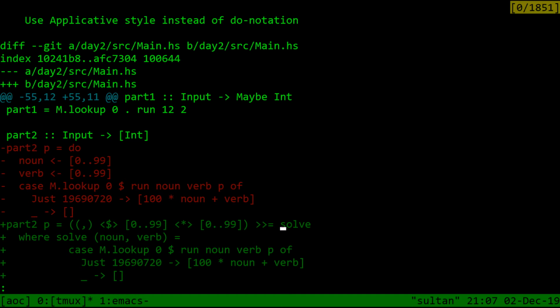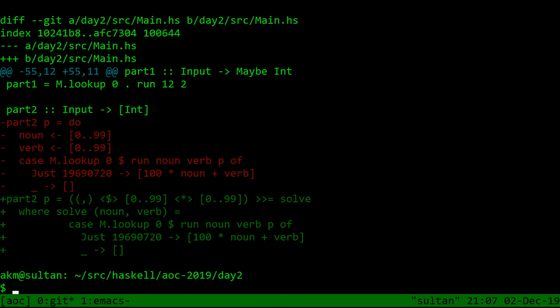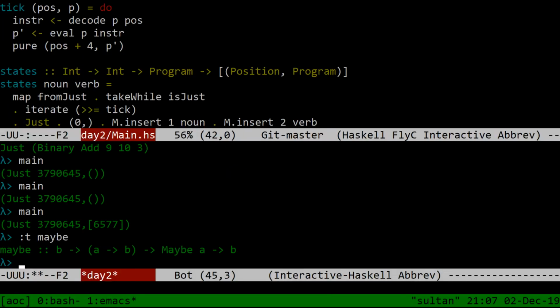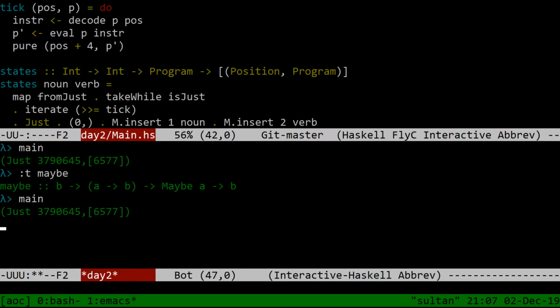But you can't just lift A2 solve, which is what I at first tried to do, because solve needs to return a monadic value, not just a pure value. So we have to bind to solve instead. Okay, whatever. Anyways, that's what I did in between yesterday and today. And of course we still get the same results, right? Great.